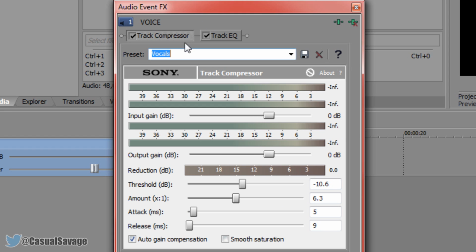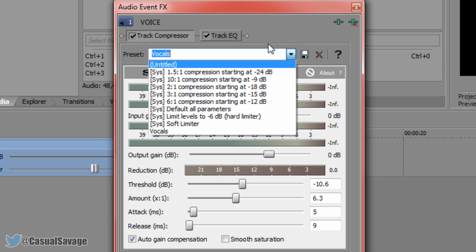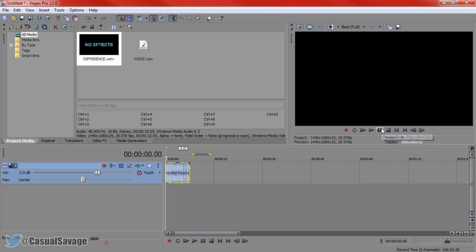And again, once you're happy with your settings, come to preset, call it whatever you want to. Press save, and that way you can come here and select it whenever you want to. So now if we go ahead and listen to it.